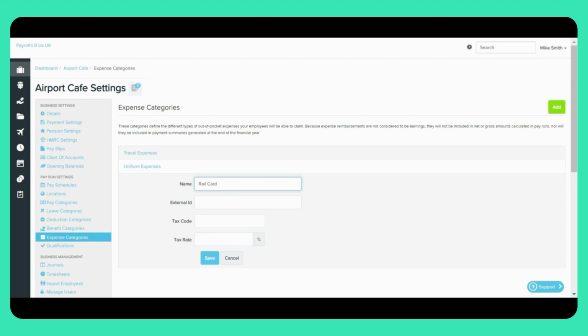If there's a relevant tax code or tax rate percentage, you can also enter that here. Once you're happy with the details, click on the Save button.